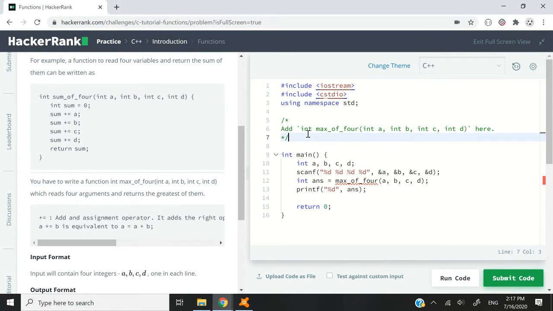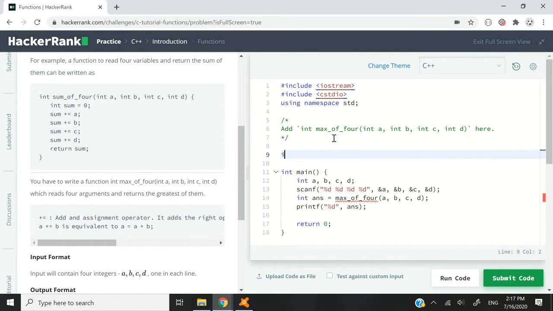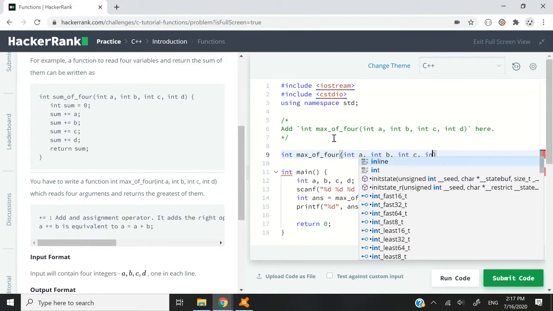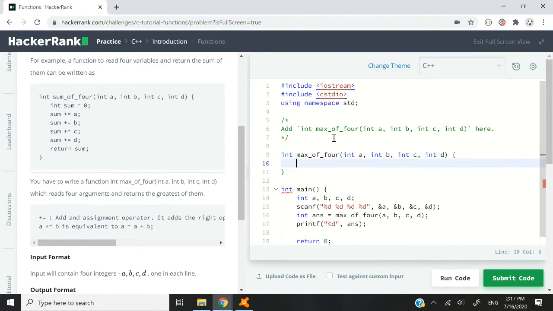Anyway, what we need to do now is to write a function called max_of_four, and it takes four int parameters. So that's what we're going to do. First, I write int, which is the return type. Then I have max_of_four. And then in between parentheses, I have int A, int B, that's my second parameter, then int C, and then int D. And then I have curly braces.